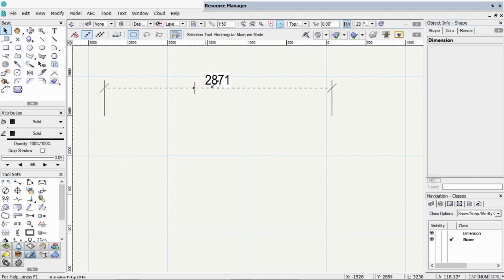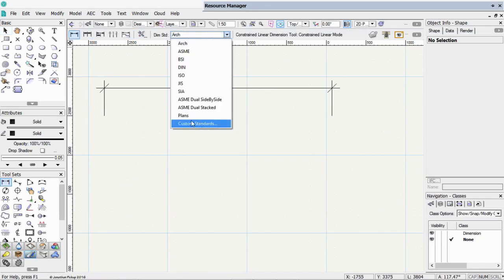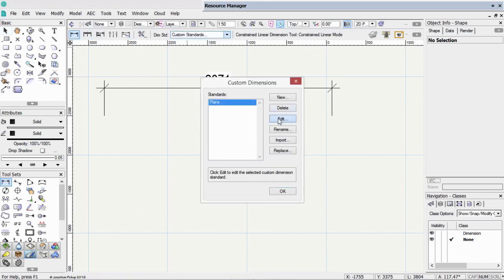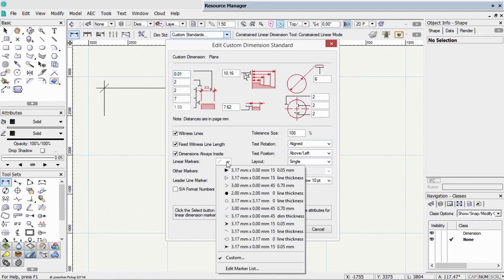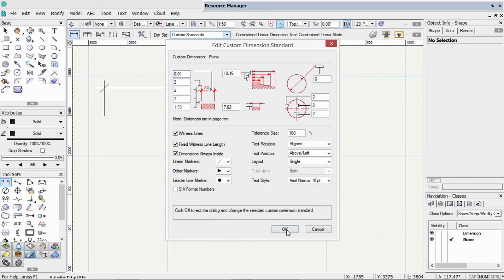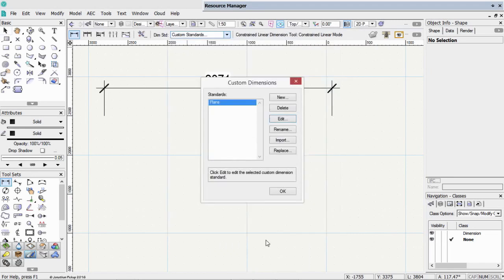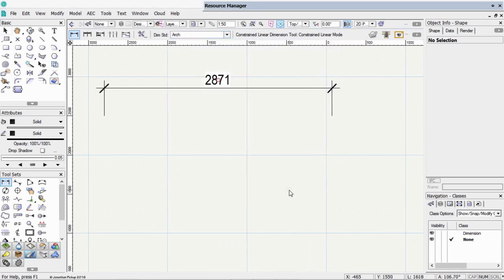And there it is. Let's just check our dimension standard because we may have made a mistake. Back up to here, custom standards, let's look at plans, and we'll edit that. Now it might be that I forgot to choose that heavy marker that I made, so let's click OK again. And you'll notice in the background there, I'd forgotten to get the right slash on it, but notice how when you fix it, all your dimensions will update.